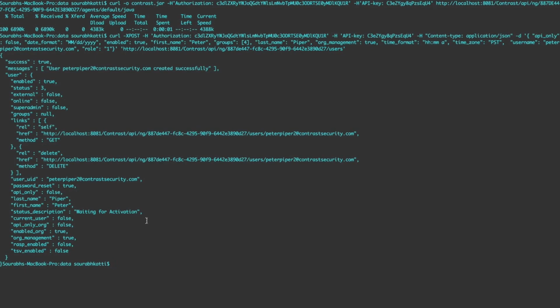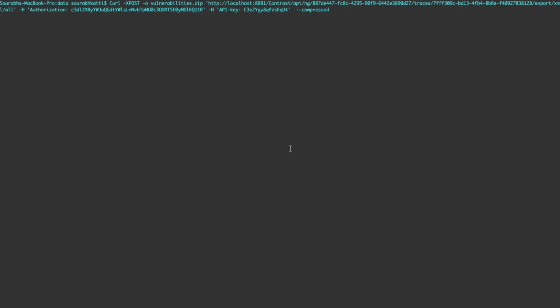I'm back at my terminal. Let me clear this out. Again, I already have a command that I have working here with my own values, so I'll just copy that in here. It's the exact same format as what I was just showing, but it has my own values. Let me walk through it really quick. Again, -o, I'm going to save it to a file named vulnerabilities.zip in the same folder. Here I have my URL. This is my organization UUID, traces, and then my application UUID.